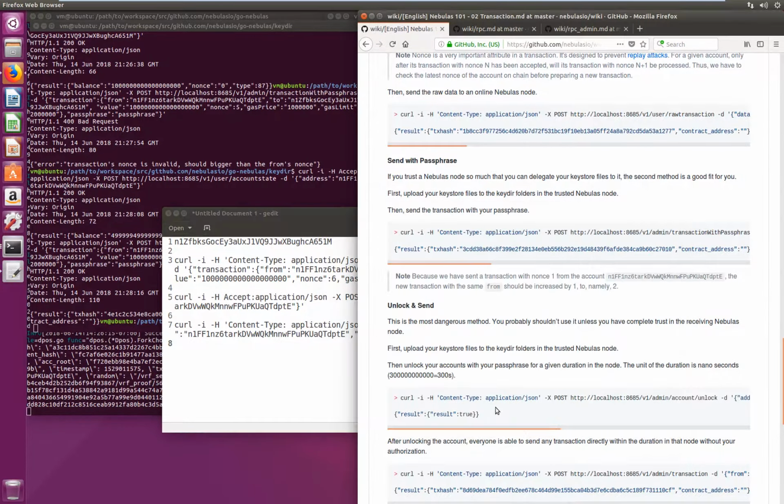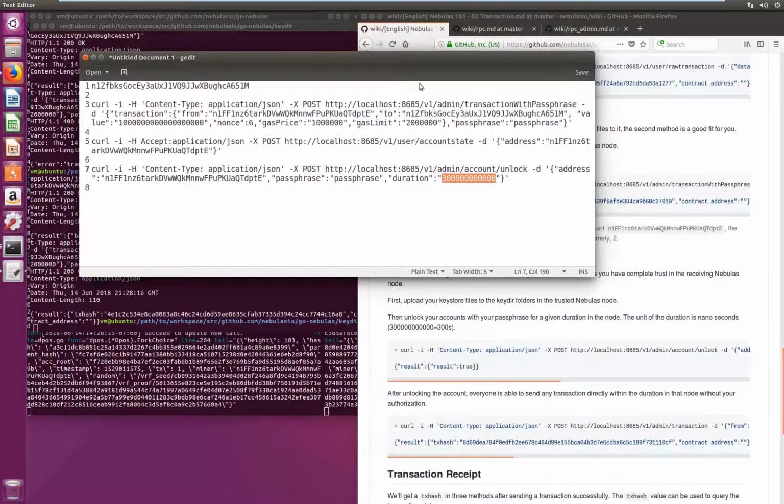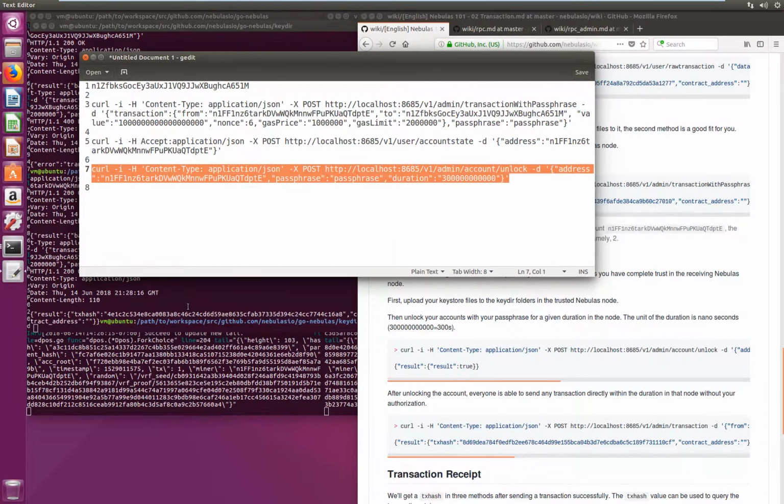And so it's a two-step transaction. First, of course, let's look at our command again. It's an admin request, and we're talking to the account, and we are doing an unlock request. And of course, we have to set the address we're unlocking. This is the address that we have been using, which is the miner address. You have to set the passphrase of the address and how long we are going to unlock the wallet for, how long we're going to make it available without the need of using a password to interact with. And so in this example, it's 300 seconds, so 5 minutes of time. And let's execute this.